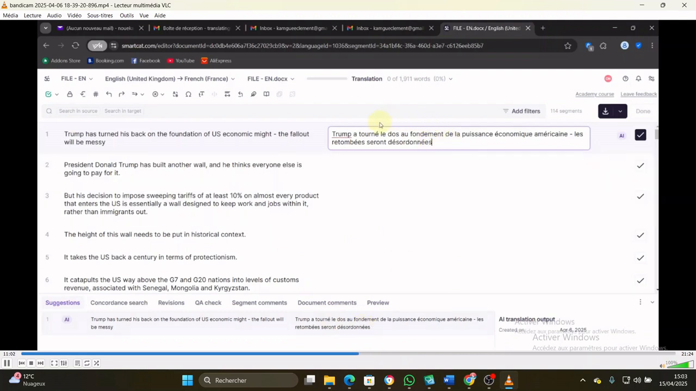But sometimes the AI goes off, and you still need to bring that human input. Like in this case, let's read. They say, Trump has turned his back on the foundation of US economic might. The fallout will be messy. Now let's see what AI proposes. Trump a tourné le dos au fondement de la puissance économique américaine. Les retombées seront désordonnées. I don't agree with AI. AI has gone off this time, my brothers and sisters. I don't agree with AI because the translation is not correct.